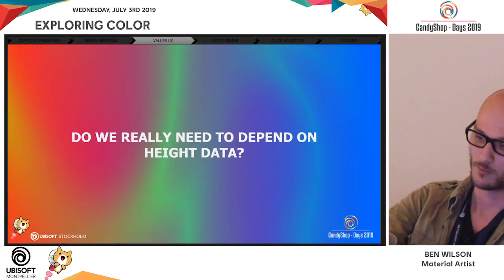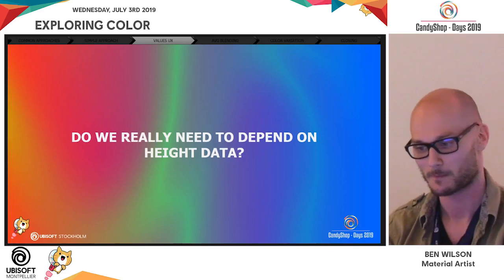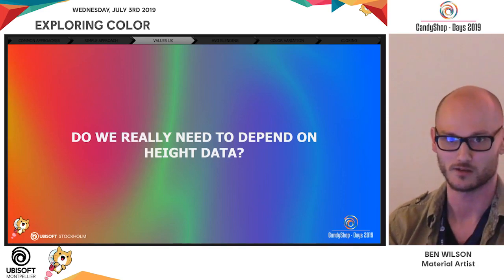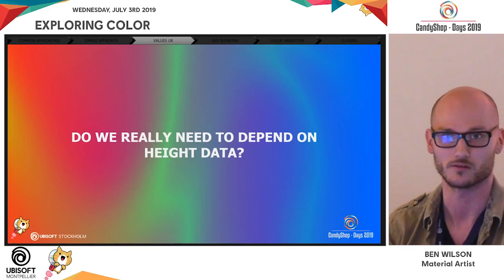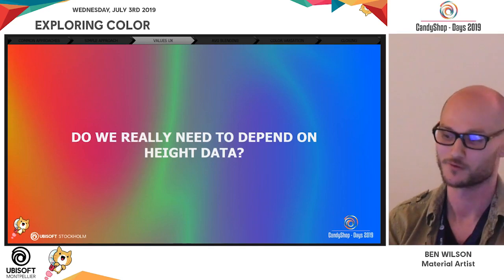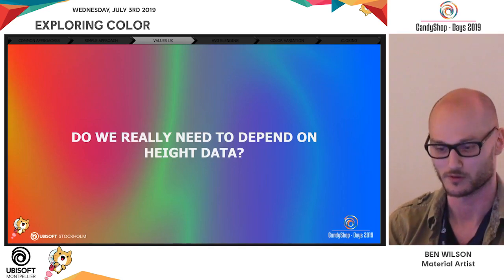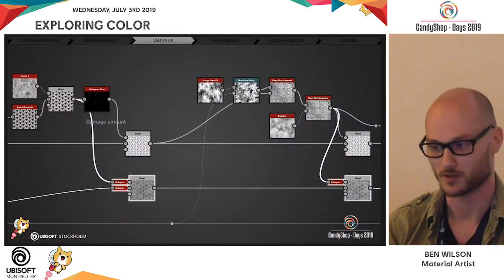So without question, most people build their color from the height data. Do we really need to depend on the height data to build good gradients and masks? Well, yes, I think we do. I do think it is the best way to go, but not directly. Let me explain what I mean by that.